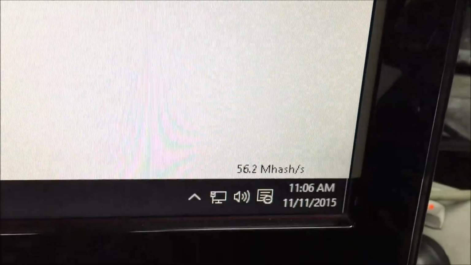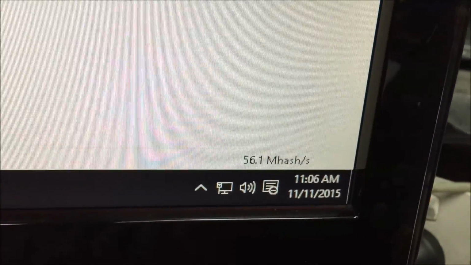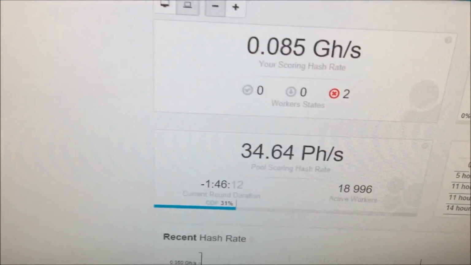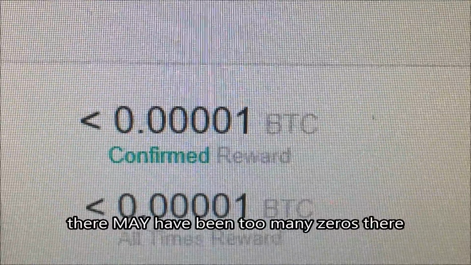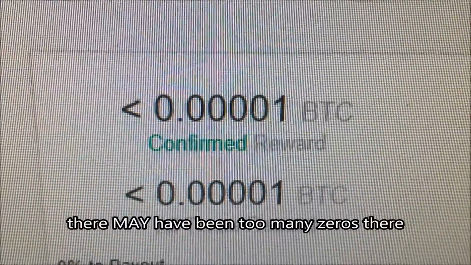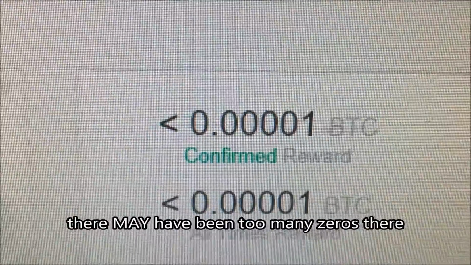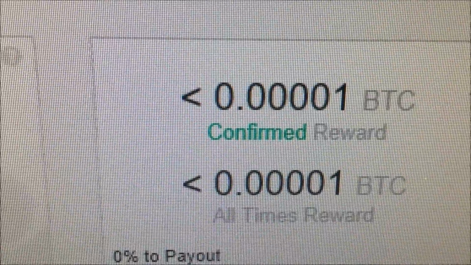And, well, I'm not making any money. It's been about 2 days now, and one of those days I had the wrong username and password inserted. So I'm only actually doing 56 mega hashes per second, which is, well, relatively crap. And look at that, 24 hours. I've made 0.000001 of a Bitcoin. I think that equates to like 1 cent.